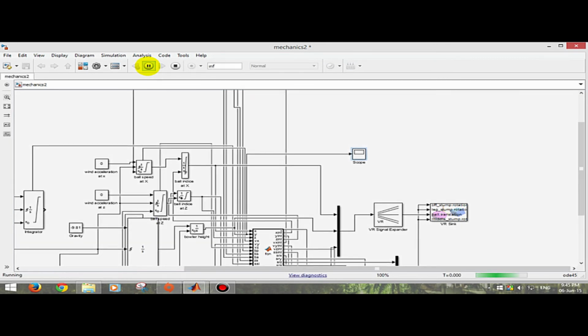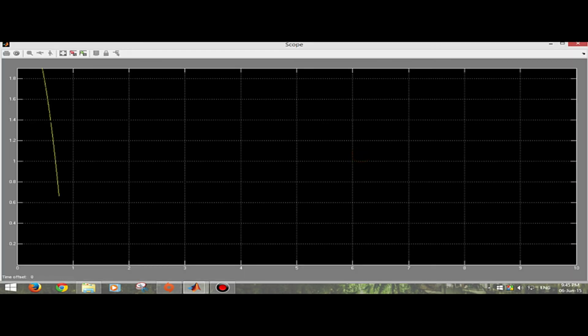Now let's run our model. We have placed a scope in the y-axis measurements. Here is a plot of ball position versus time. You can clearly see the damping from here.